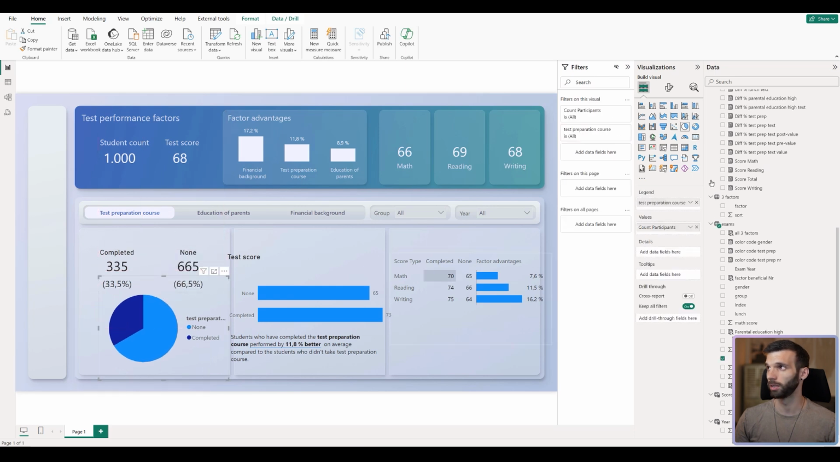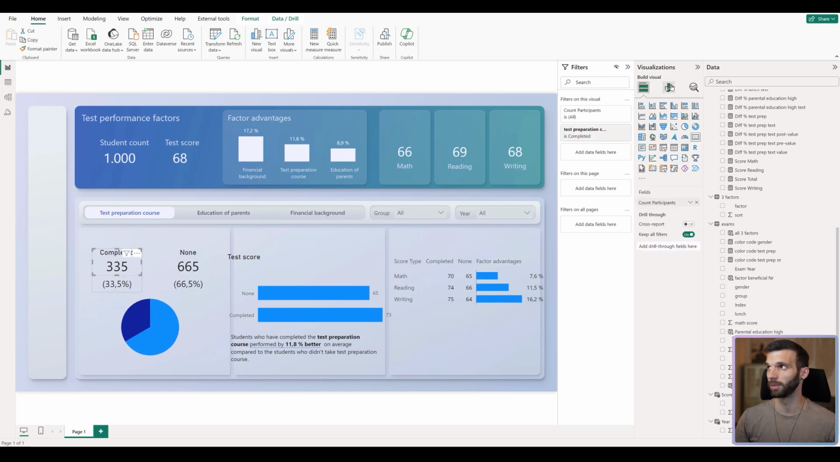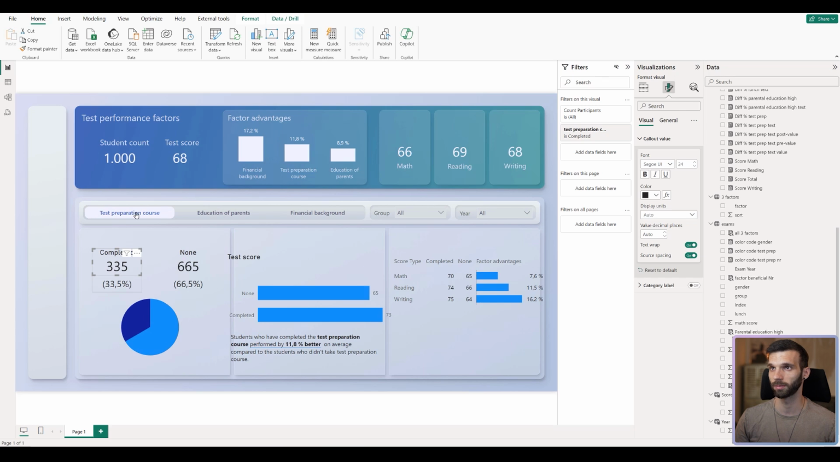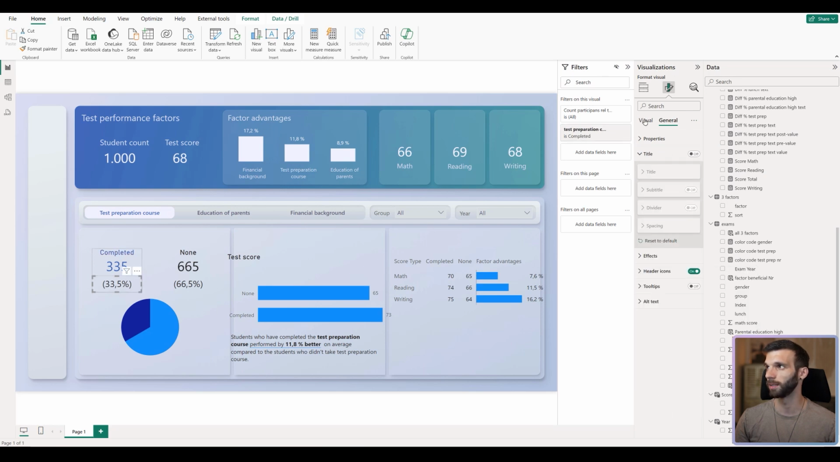In the pie chart, we can remove the legend because we are going to color directly these completed and none cards to indicate which color is which within the pie chart. So the completed is going to have this blue color, the same color like in the text in the bookmark. So let's select that. Also for the general title, select the same color. For this card as well.